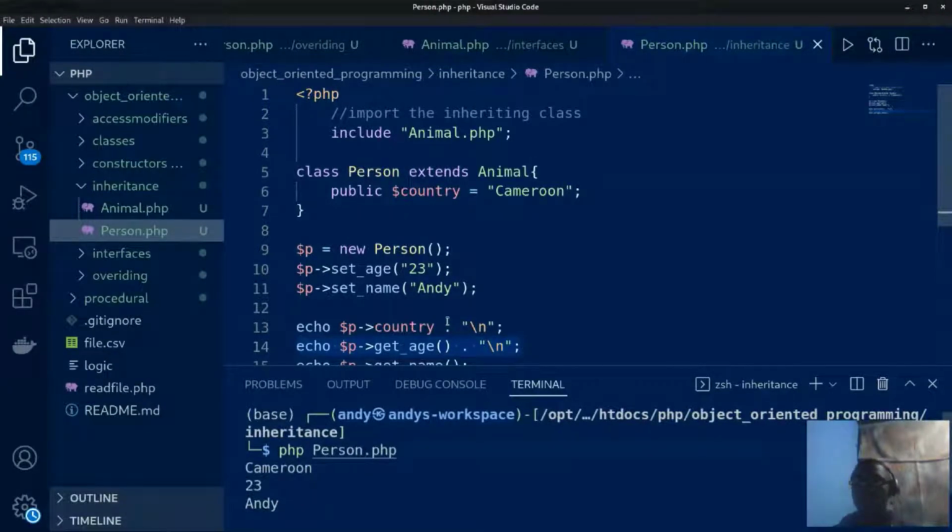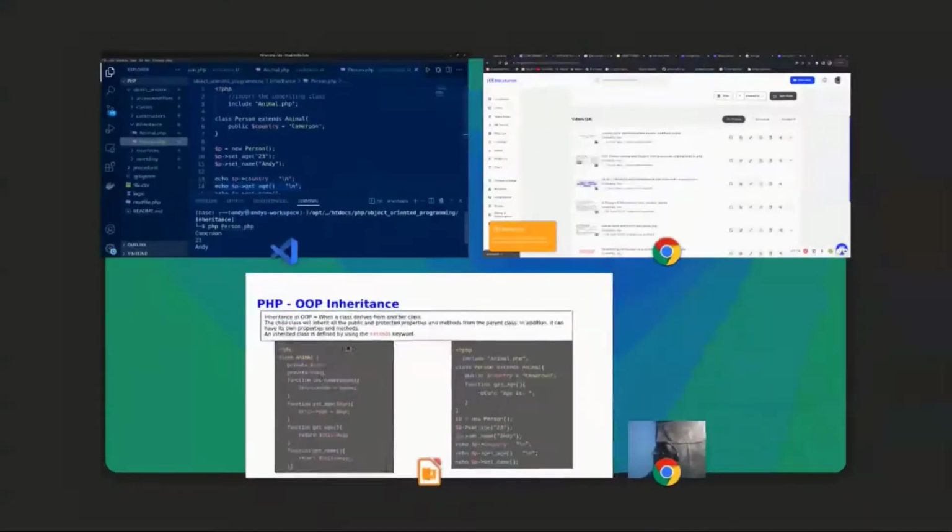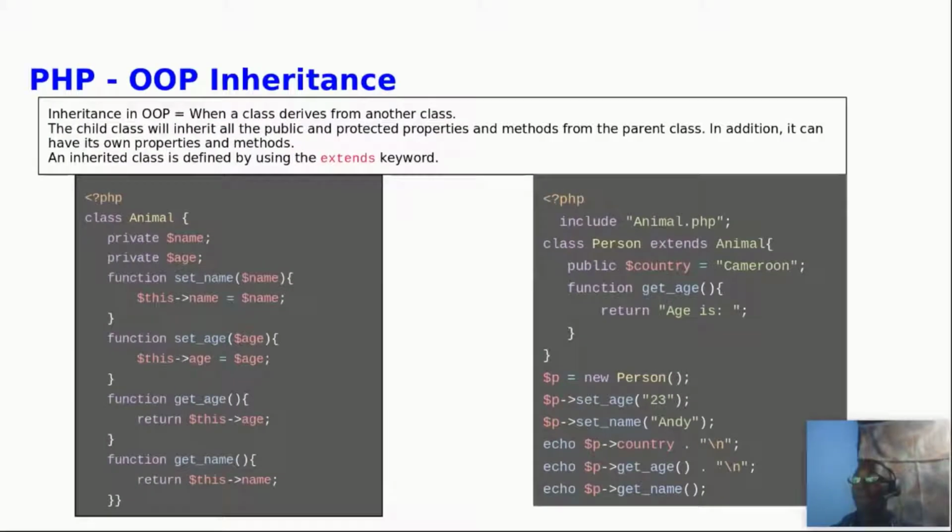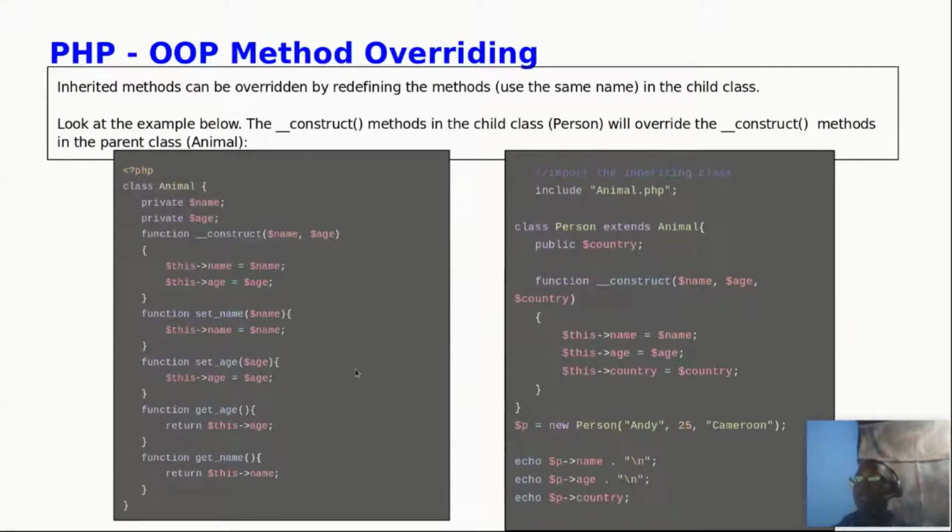The next thing we will talk about is method overriding. Now, consider a case where I inherited from a class and I want to change the way some things are, right? Take for example, I have a class called animal, the same class, and the person class also extends the animal class the same as before.